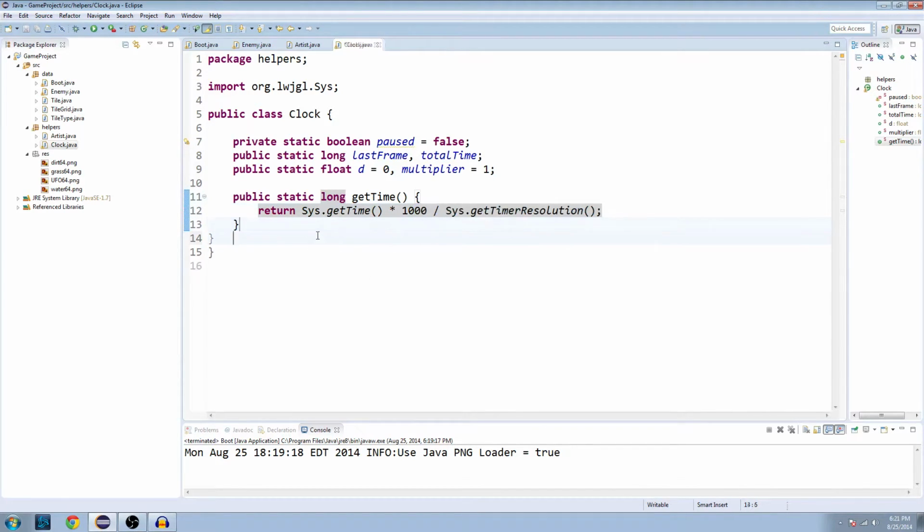Okay. The next method we're going to make is a public static float getDelta. And this is where we're going to be calling on all the time for our moving entities and our moving enemies and towers and all that.